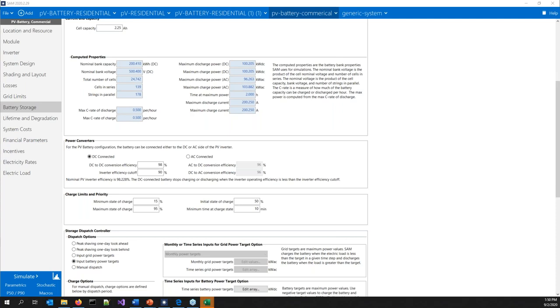Thanks, Therese. And it looks like Carlos is pointing out that PVSol, another piece of software, has an EV charging from solar component. So it might be worth checking that. I'm not familiar with that myself.